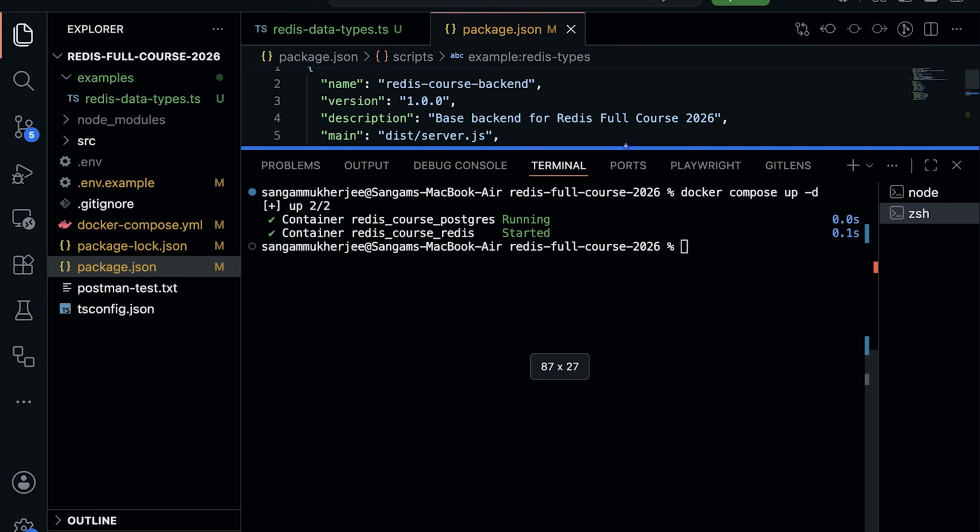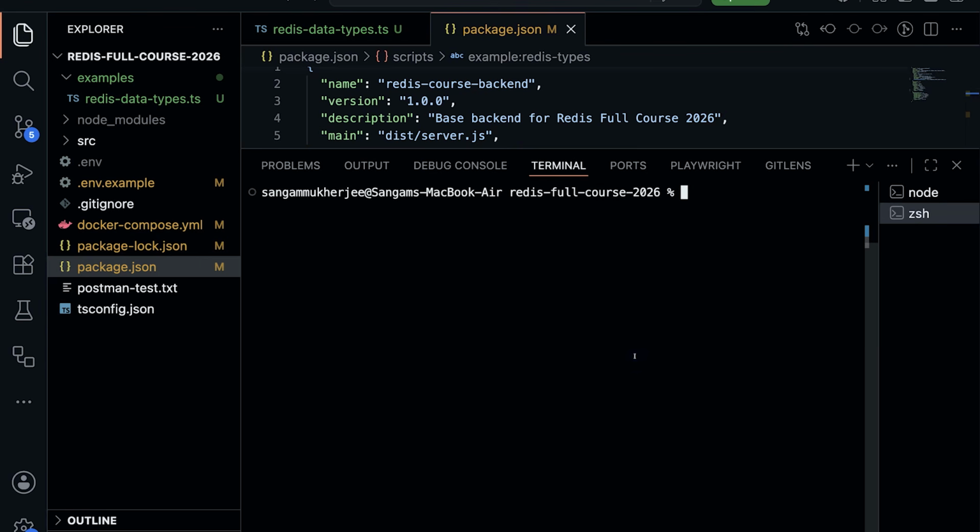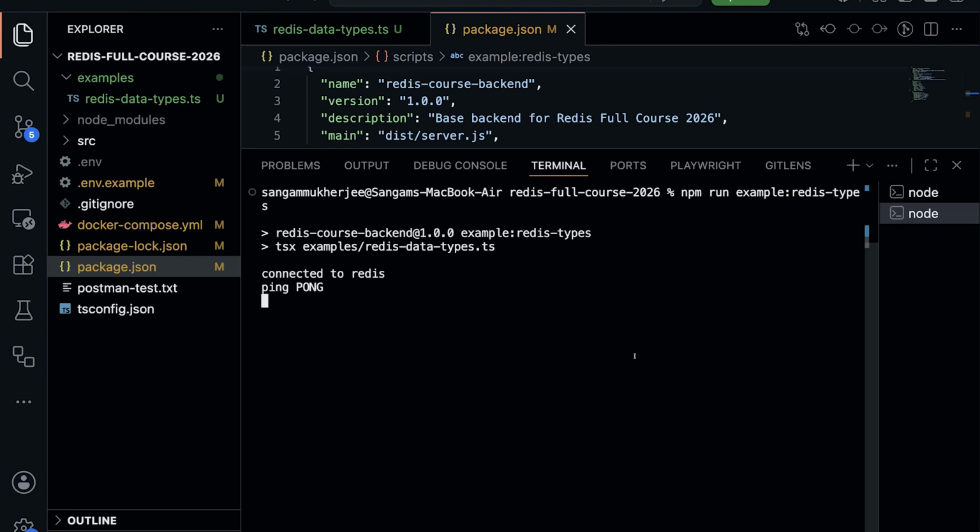So if I now open this, let's clear it, and I'll do npm run, enter, and you can see that it's now connected to Redis, and you're getting ping, and this is the pong. So that means the connection is now successful.